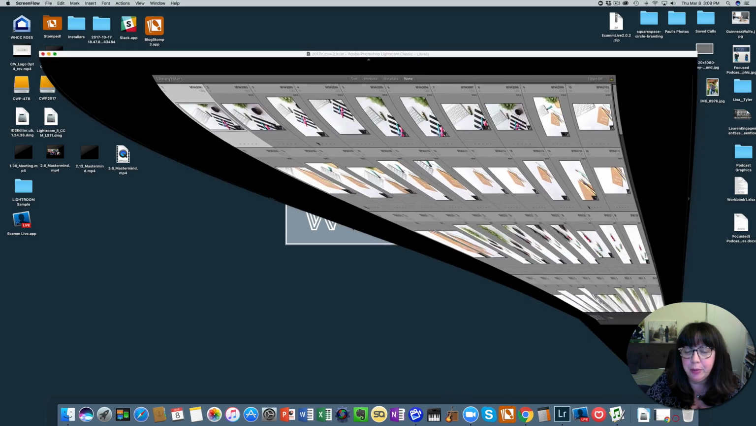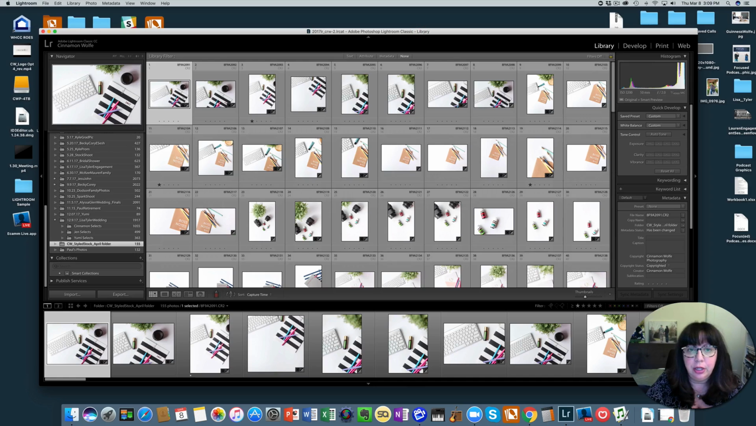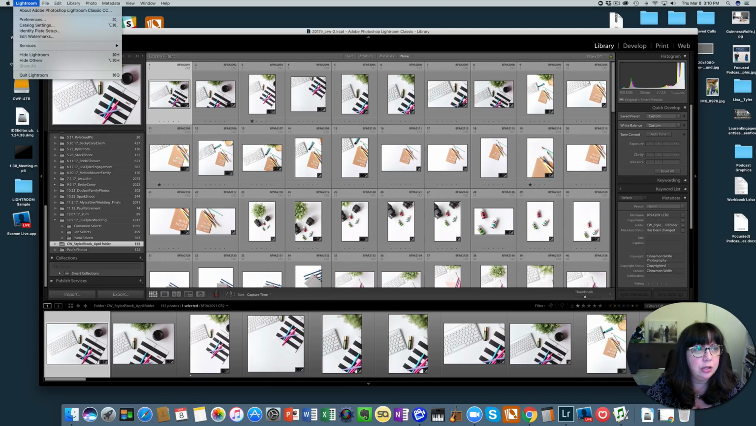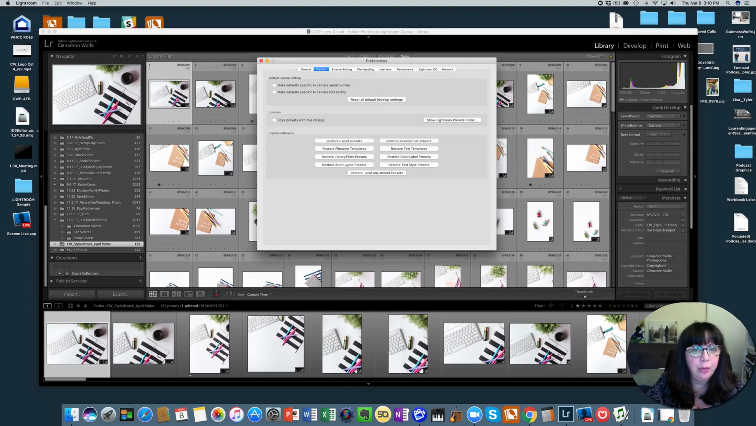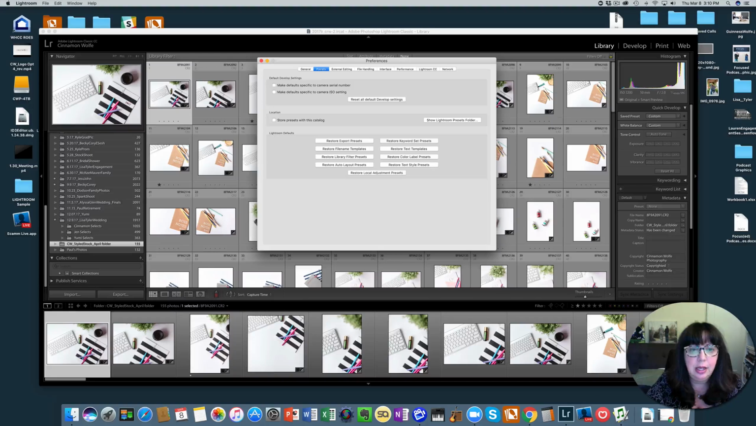Okay, so we're going to open up Lightroom. And this will work whatever catalog you're in. It doesn't matter because the presets are applied to Lightroom as a whole. So what you want to do is go over here to Preferences from your Lightroom menu. It might default open to General. If it does, you just want to click on Presets. And from there, you can say Show Lightroom Presets Folder.